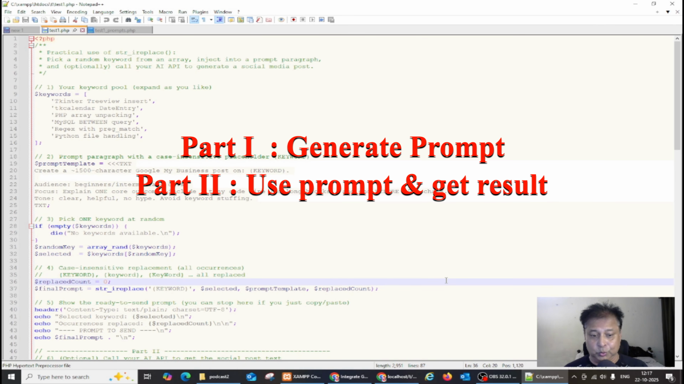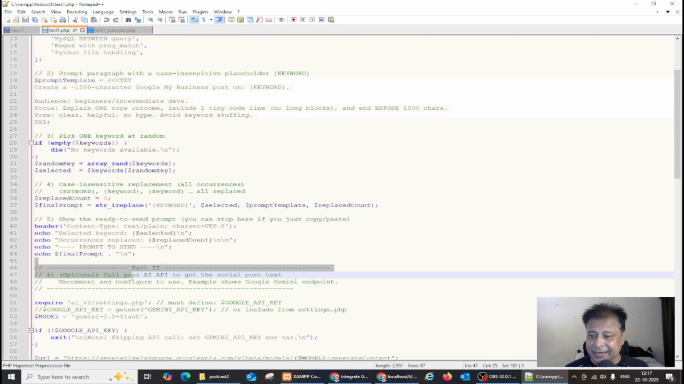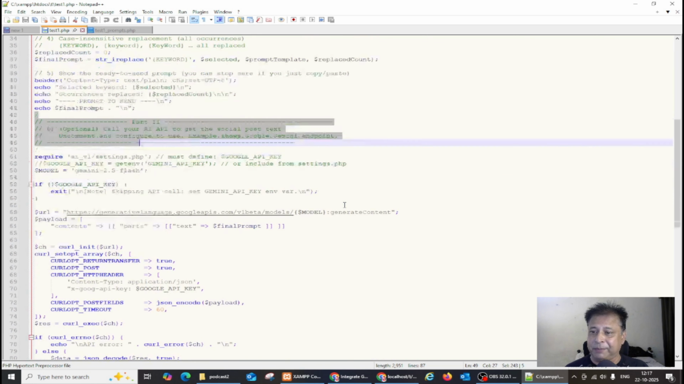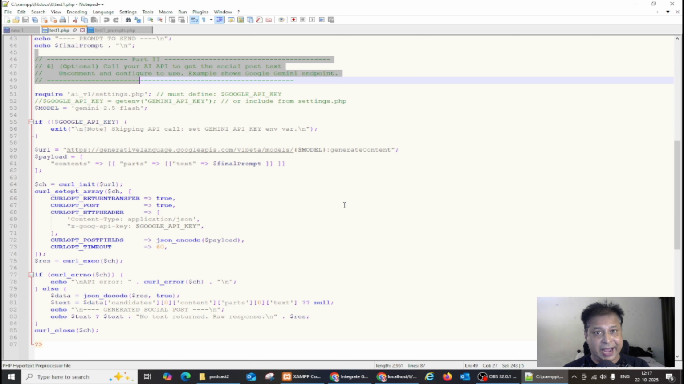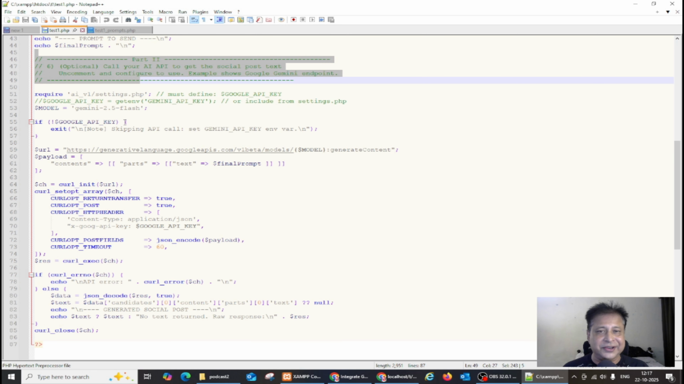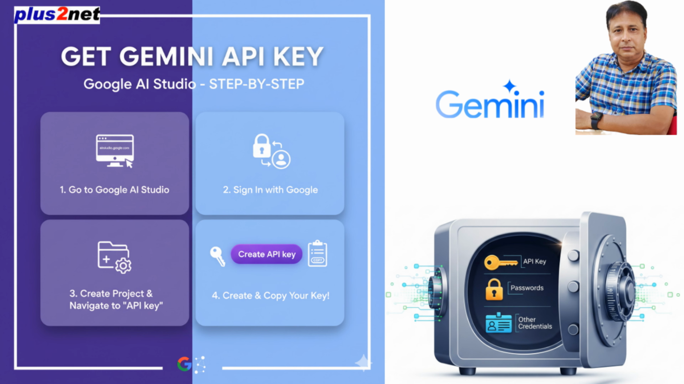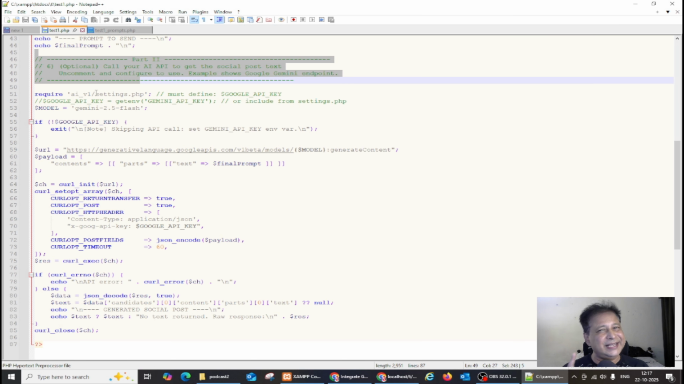Now part 2. You can see the first part ends here, and the second part starts from here. Let's move it up. Part 2. Here what we do is pass the prompt to our AI model or backend by using the API key. The first thing it requires is an API key, application programming interface. How will you get it? That 3 minutes video I have explained, use that one. It is entirely explained there, and keep it inside a separate file.